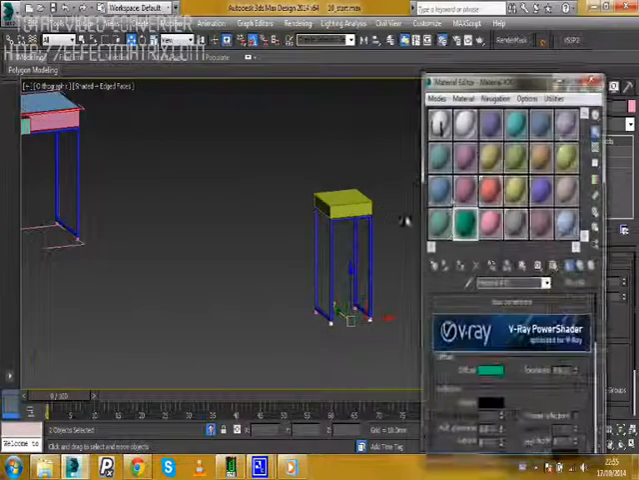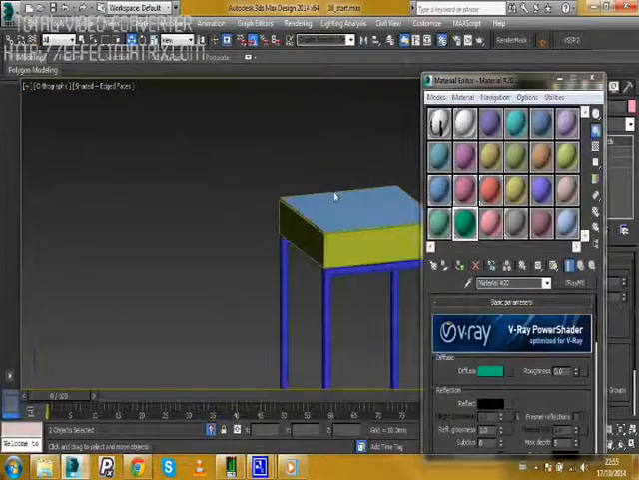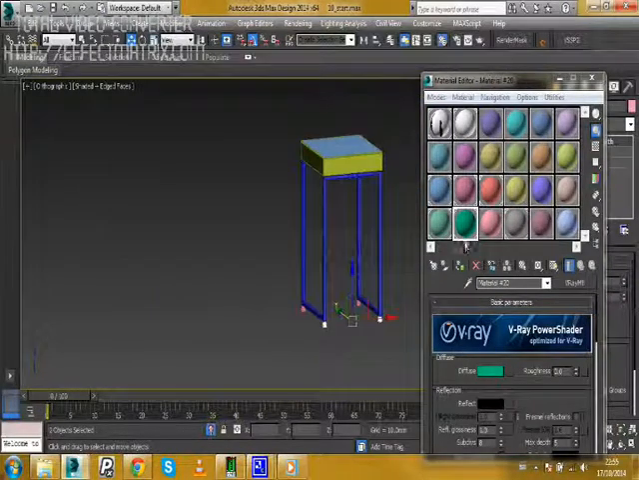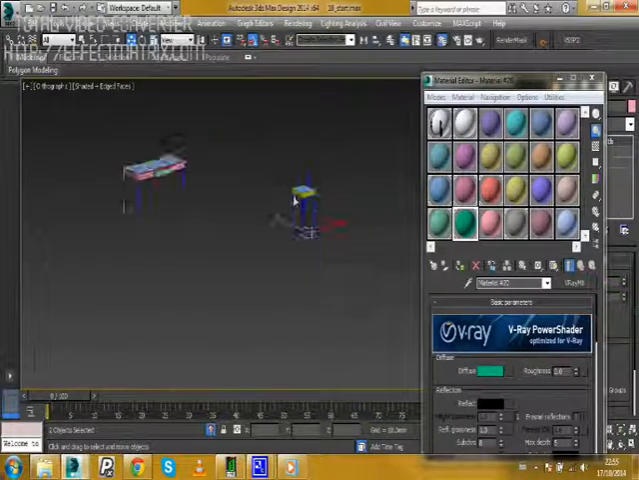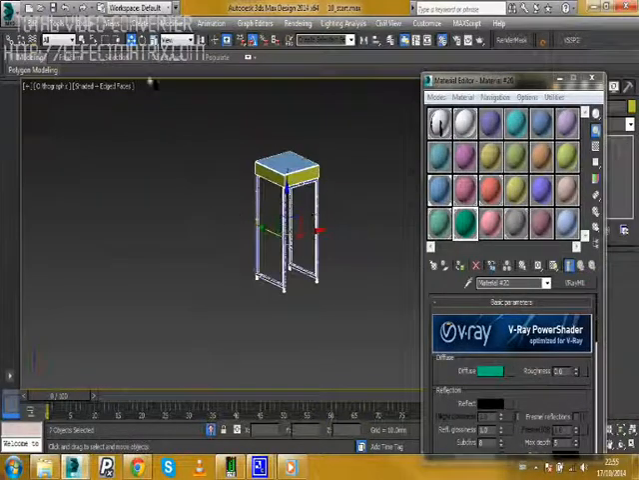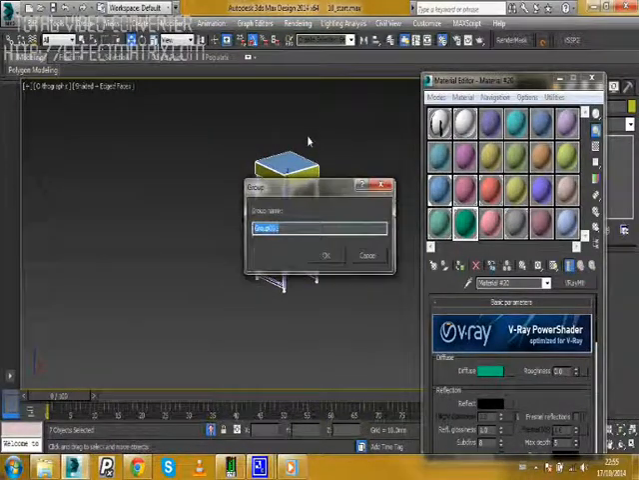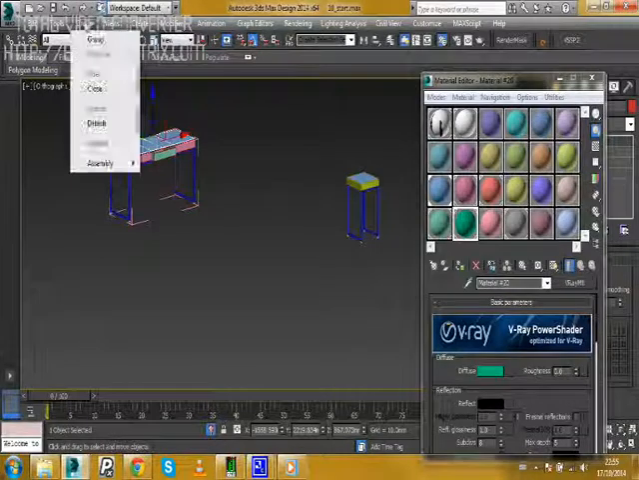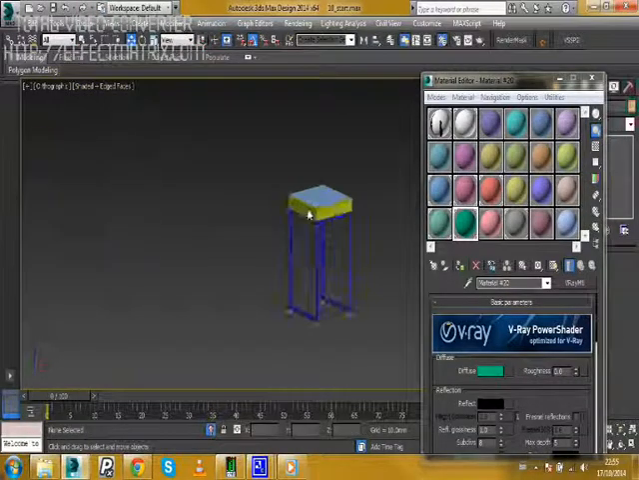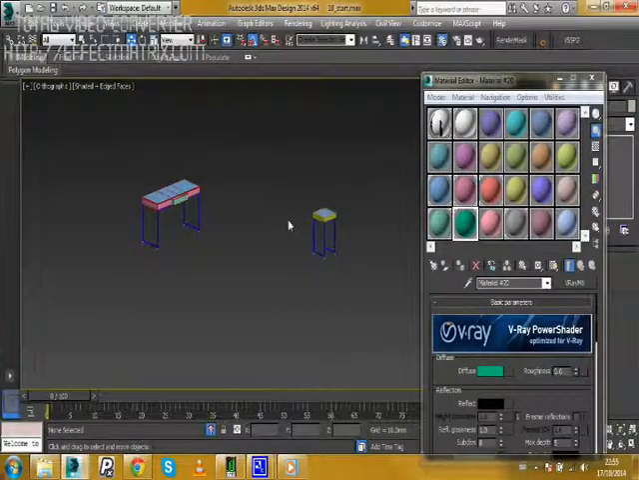And we'll just apply a different material to the glass top so we can tell the difference between the objects. If you select all these objects, we'll just go to group, and we'll group these together as side table. I'm just going to close the group of the console table, like so. So now we have just created our side table.